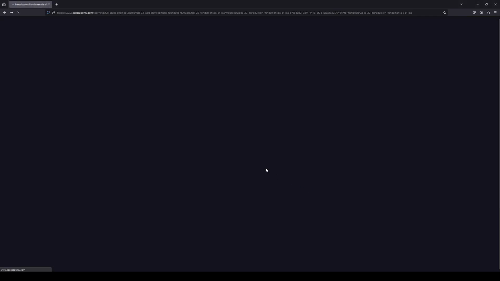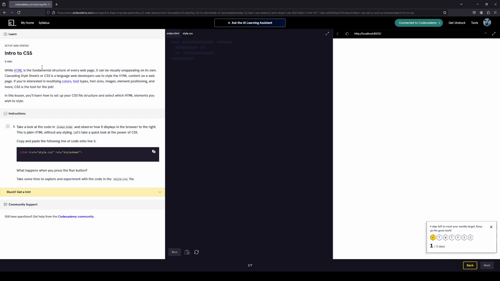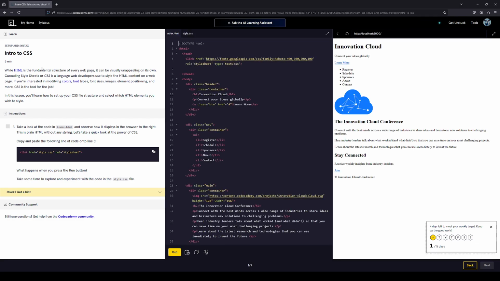CSS. All right, let's get right into it. So this is the selectors and visual rules. Intro. While HTML is the fundamental structure of every web page, it can be visually unappealing on its own. Cascading style sheets or CSS is a language web developers use to style the HTML content on a web page.